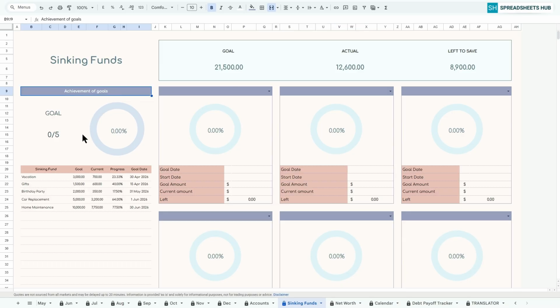The achievement of goals chart shows the percentage of goals achieved for your sinking funds. This table displays your target amount, current balance, the percentage of progress toward your goal, and the date the goal was reached. It's a clear and convenient way to track your progress and stay on top of your sinking goals.